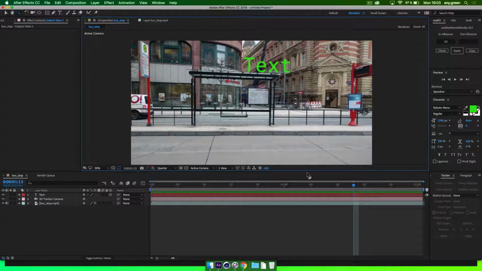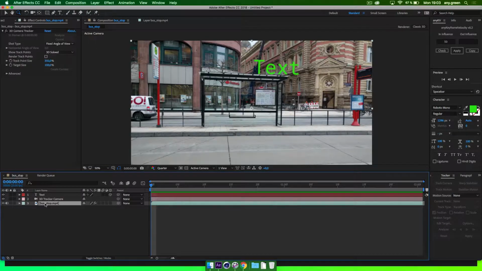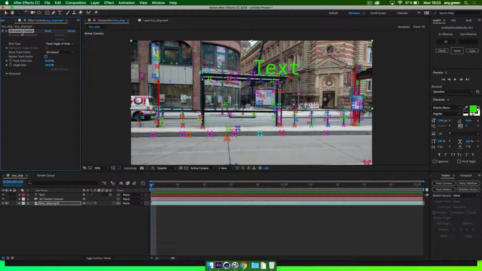All right, so let me quickly talk about the settings that we have in the 3D tracker. Then I will show you how we can stabilize the footage first before we track it, and then we will do the actual example.